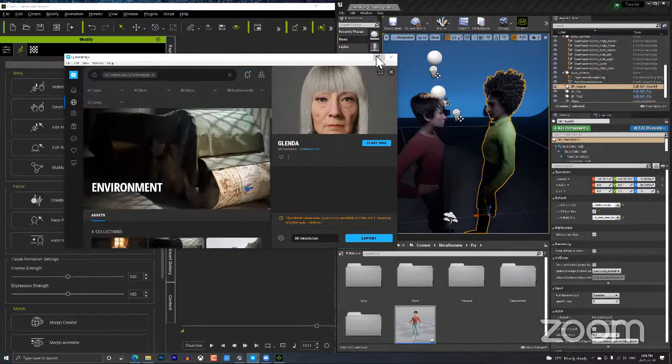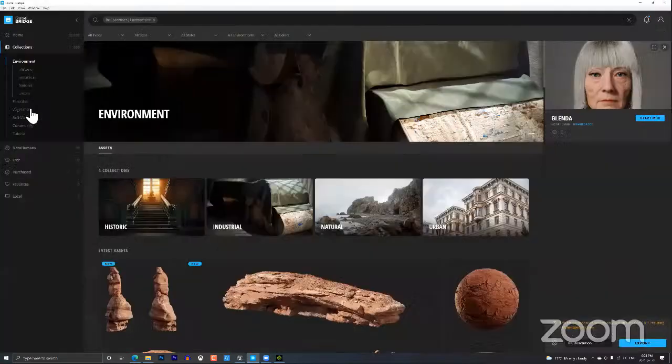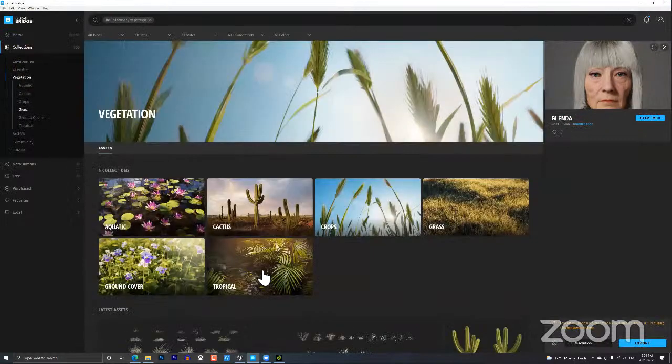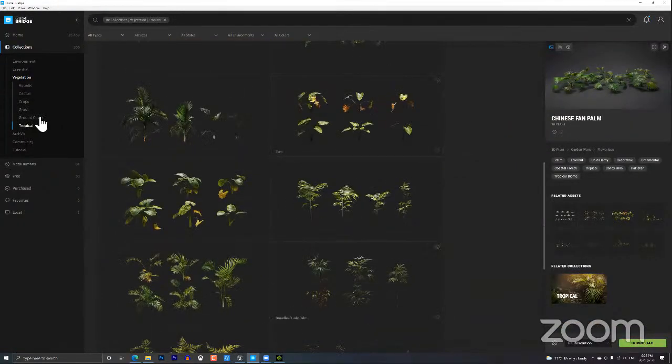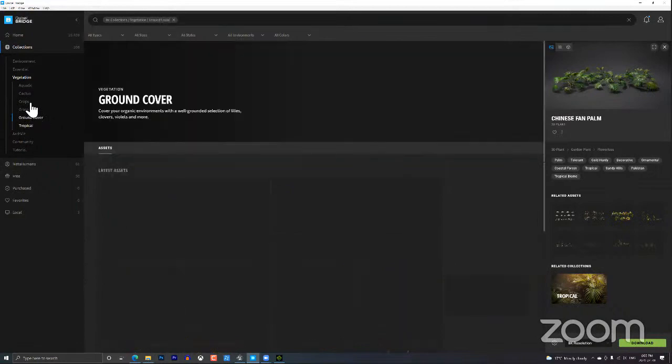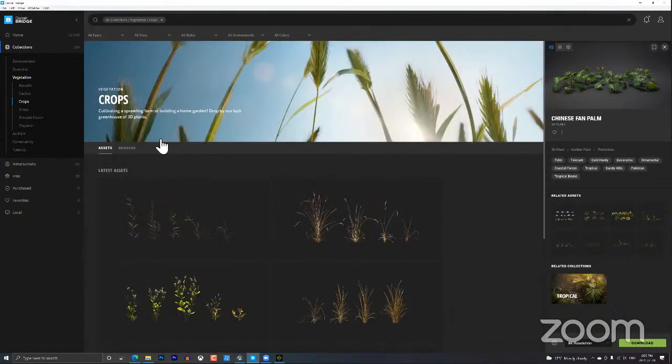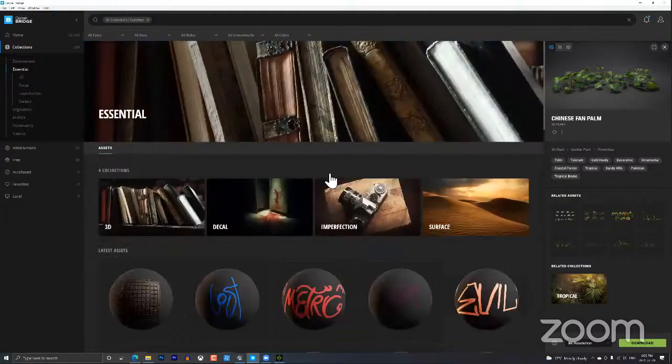Let's make it a bit bigger here. Okay, so you want to bring vegetation into your scene? We got you covered, man. There's some tropical stuff. You know, we got your tropical plants. We got your ground cover, crops, all this fun stuff. A lot of other stuff as well. Essentials like decals, or as you see in Canada, decal.